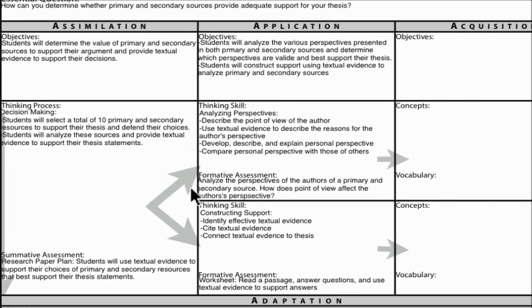Now, based on that, I break those thinking skills up into two things. Remember, this thinking skill and this thinking skill go into this process of decision making. So I have things like they're going to describe the point of view of the author and use textual evidence to describe the reasons for the author's perspective. And then in order to make sure that kids are developing the analyzing perspectives thinking skill, I need a formative assessment. And my formative assessment is that students will analyze the perspectives of the authors of a primary and secondary source. How does point of view affect each author's perspective? So that's going to be a little quiz that I'm going to give kids throughout just to make sure that they are doing a good job of ultimately applying this thinking skill to the material and analyzing perspectives.